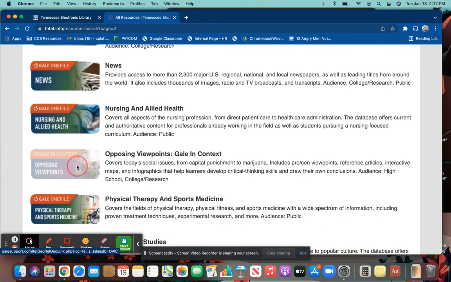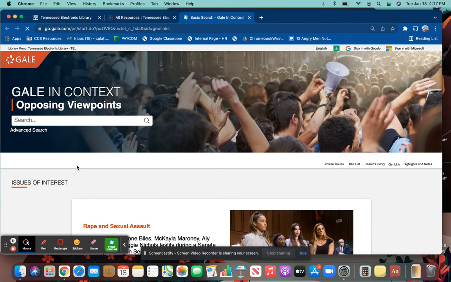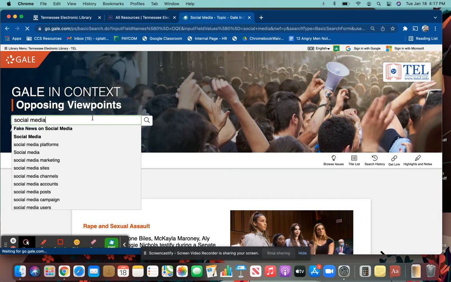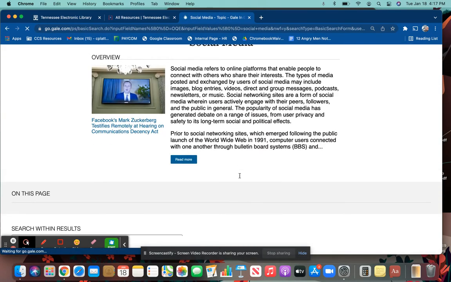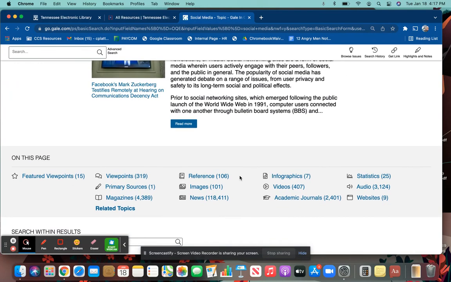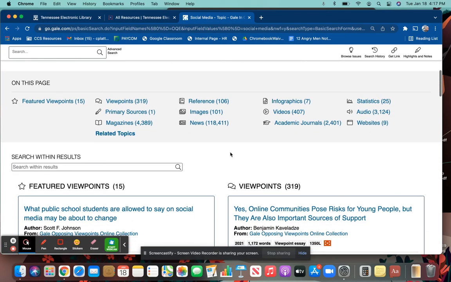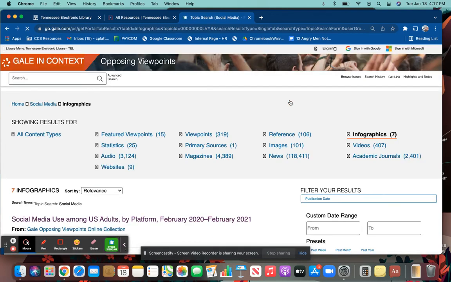might be a good idea. Opposing Viewpoints is also a great option for research at CCS, especially if it's a controversial topic. So once you click on one of these options, now you are ready to enter in your search term. Remember that here you can limit what you are seeing. So you could click here to make sure everything that shows up below is from an academic journal. You could limit it to statistics. You could limit it to infographics.